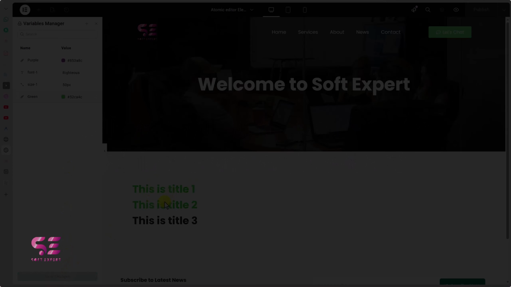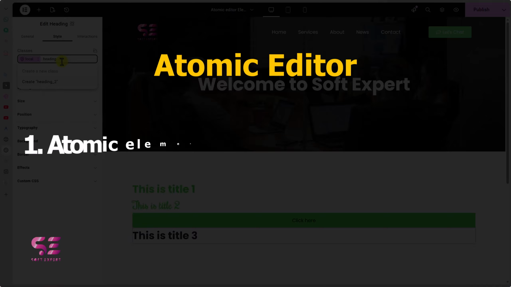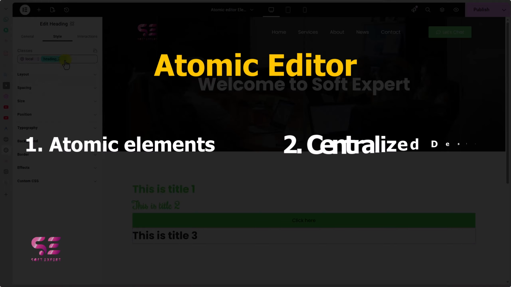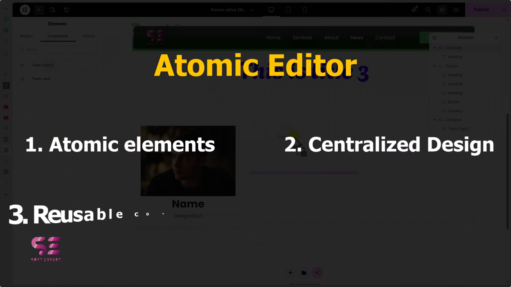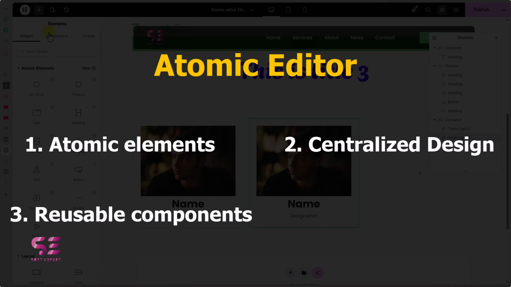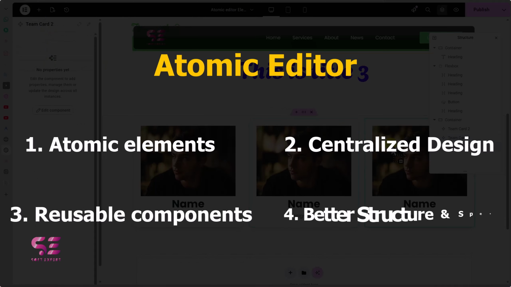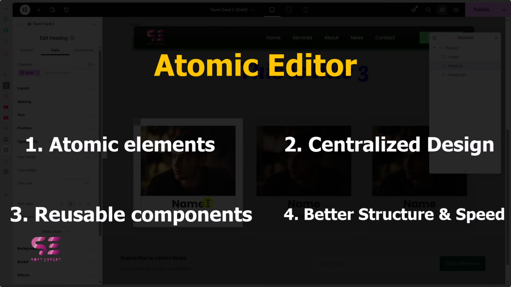Now this version of Elementor introduces the atomic editor, a brand new foundation, and it has 4 main pillars: atomic elements, which are the lightweight building blocks with less code; centralized design system, so one place for styles; reusable components, so built once and update everywhere; and better performance, so obviously simpler code, simpler structure means fast loading websites.